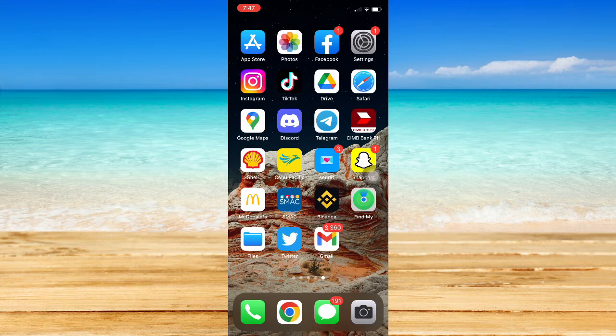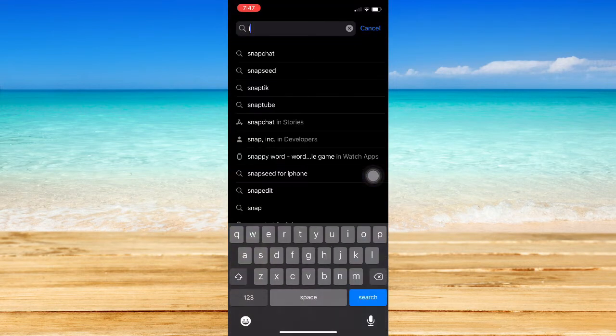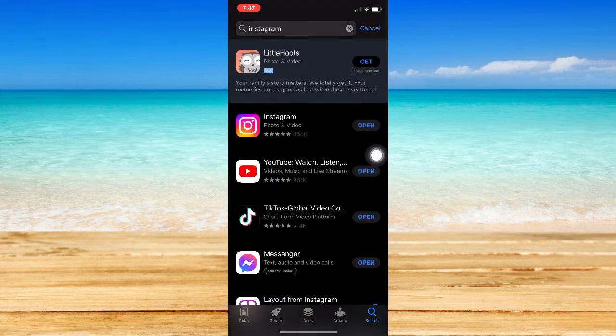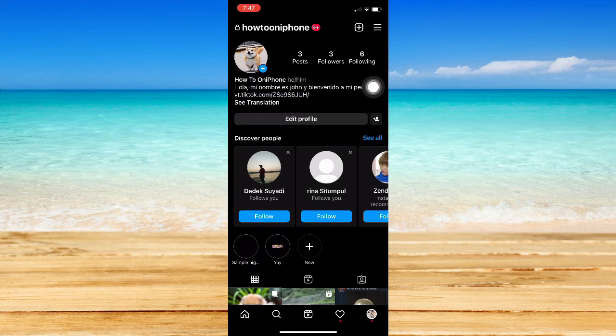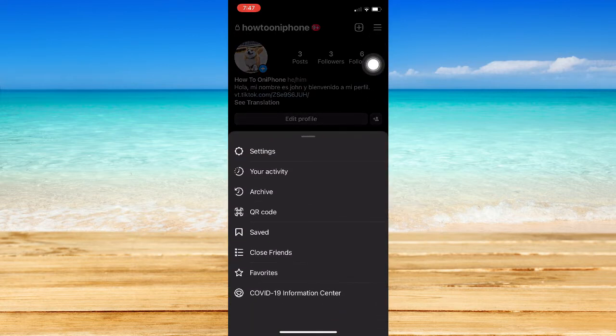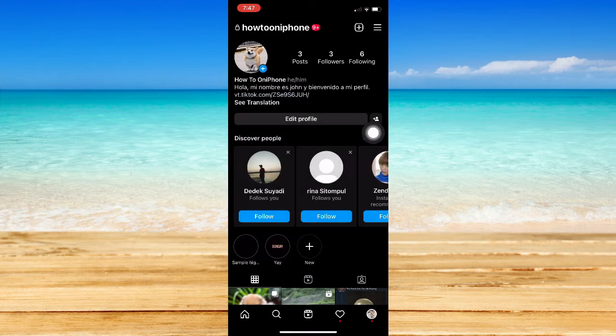So make sure first that your Instagram app is up to date. So go ahead on your App Store or your Google Play Store and search for Instagram. And make sure to click on that update button if it is available. And now you may go to Instagram, go to your profile found on the lower right corner of the screen, and then click on the three lines found on the upper right corner.